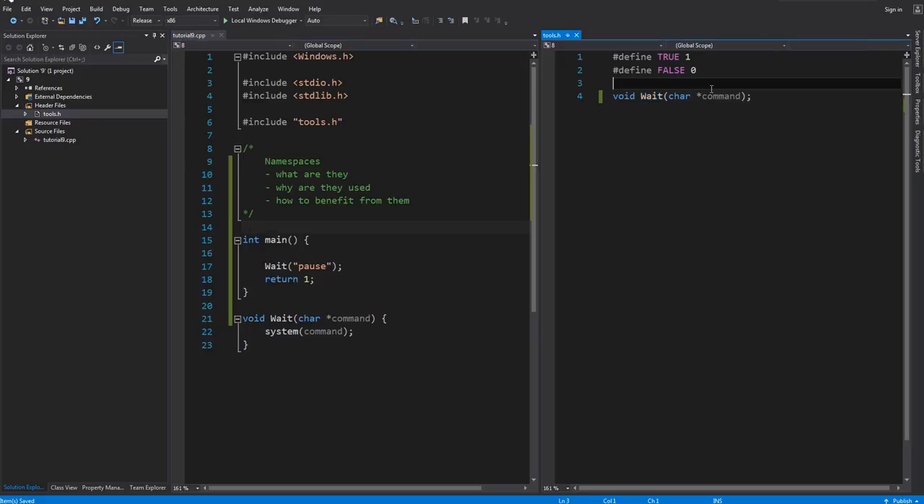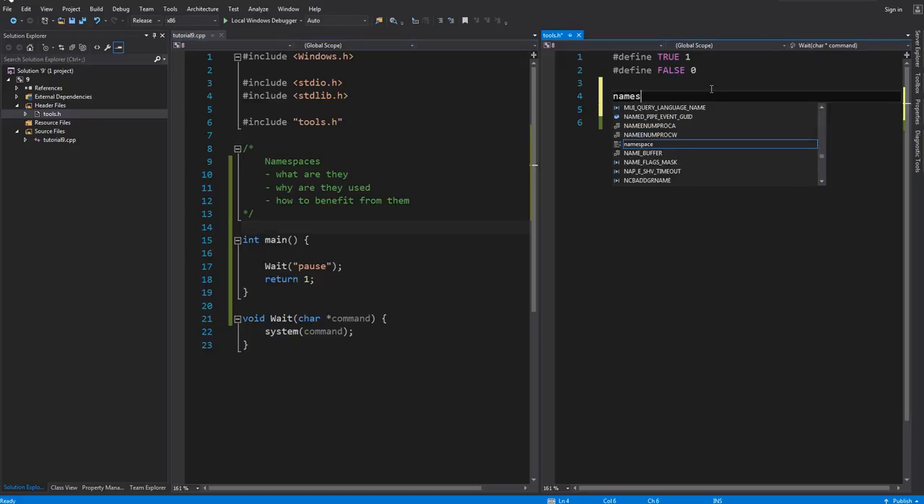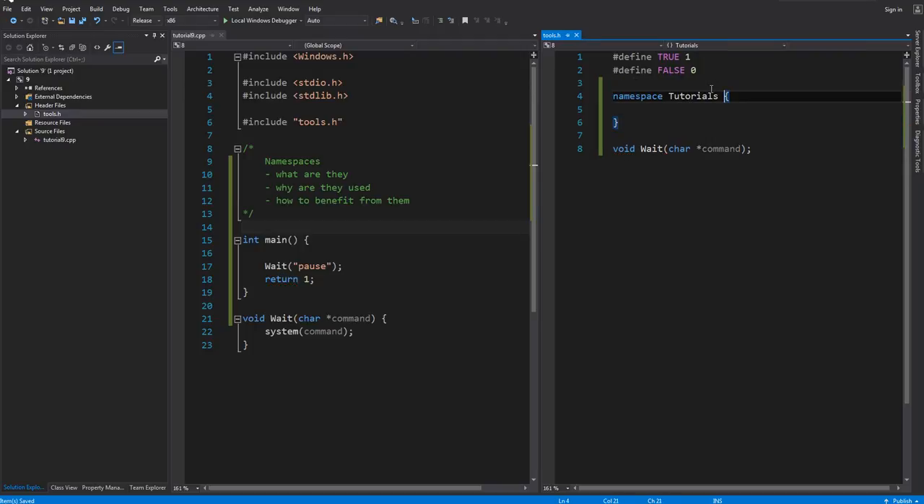So let's define a namespace right here inside tools.h. Let's call this namespace with the syntax namespace. Let's call it tutorials, okay? Or actually, let's call it tutorial 9 because this is tutorial 9.